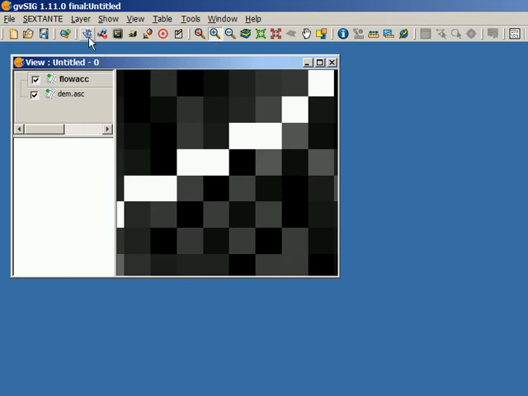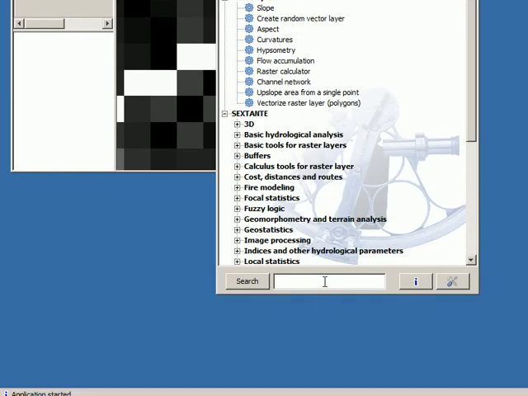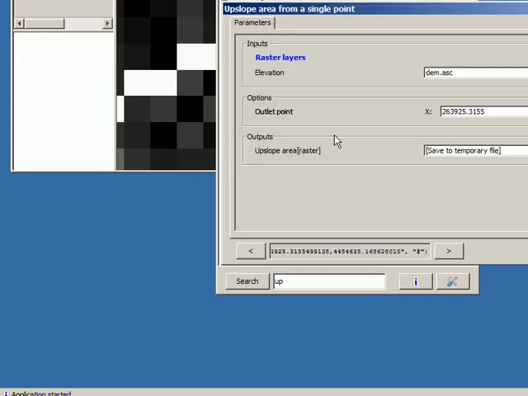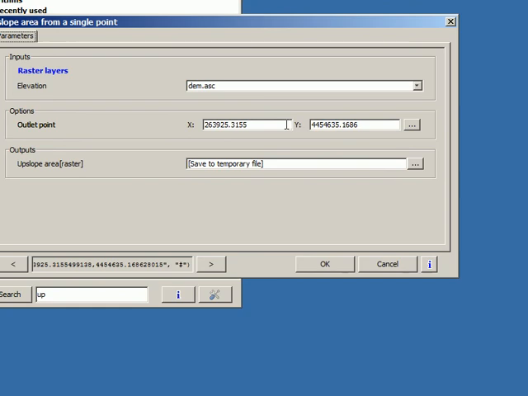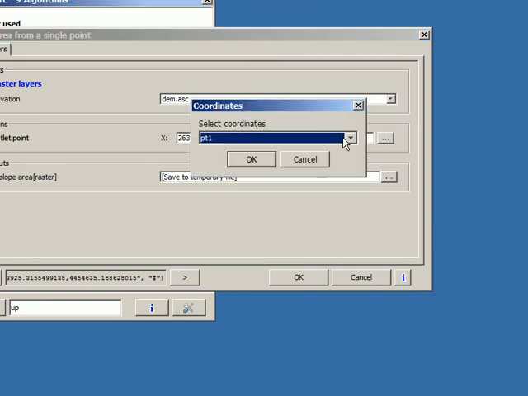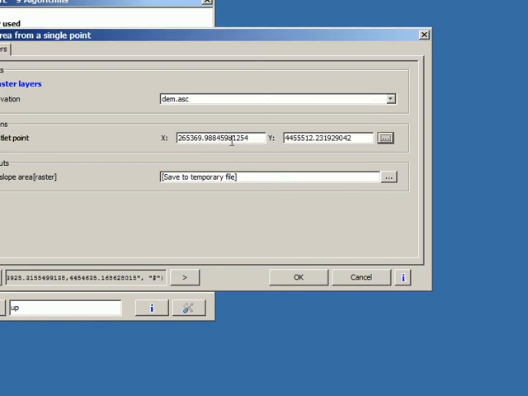Now if I go back to Sextante and try to use AppSlope area from a single point, you see that I can type the coordinates here, as I mentioned, but also I can click on this button next to the text boxes, and I see a list of all the coordinates that I have stored. I just select the one that I want, and the coordinates are entered automatically into the text boxes.